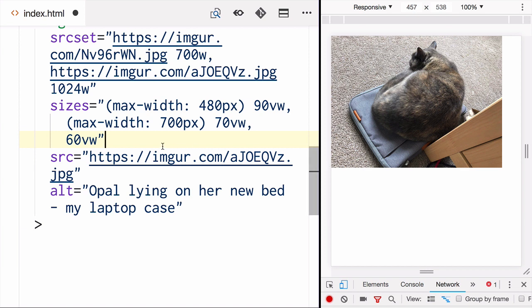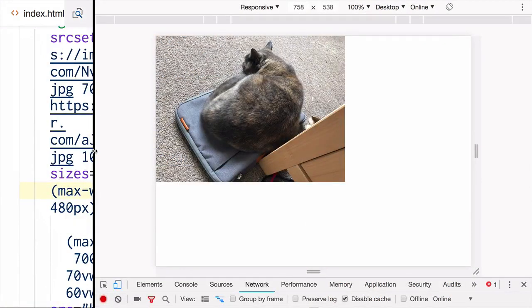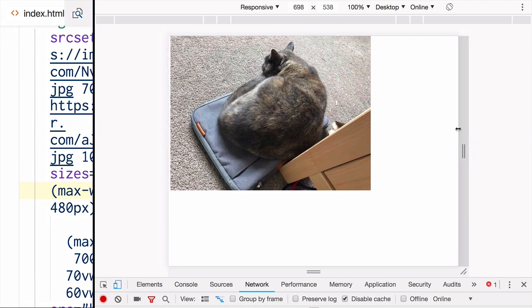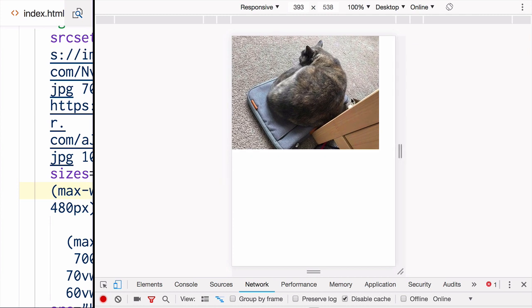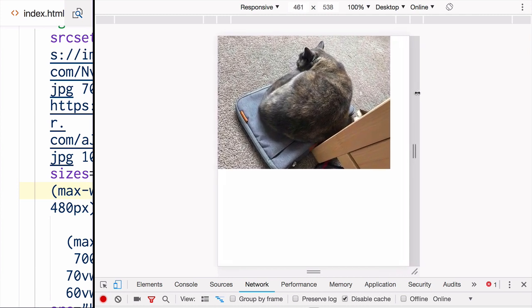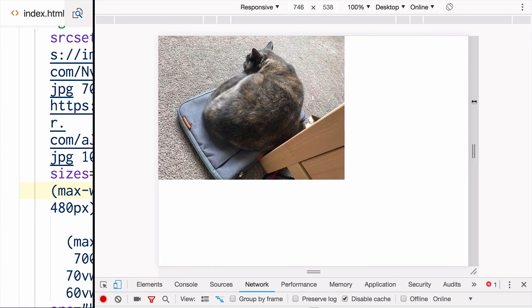So let's see what impact that has on our image. So now by default, the image takes up 60 viewport width. And as we go down, we can see that it takes up slightly more of the viewport width. This can be useful because we may want to apply widths to these images before the CSS even loads onto the page.